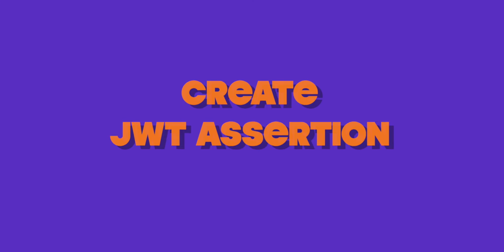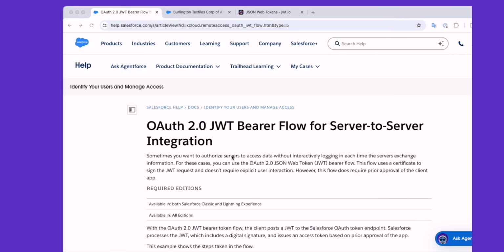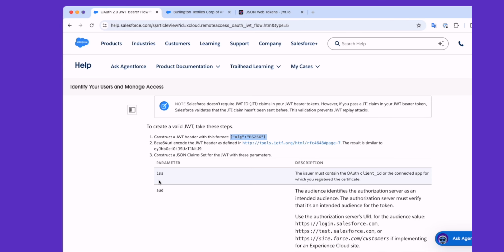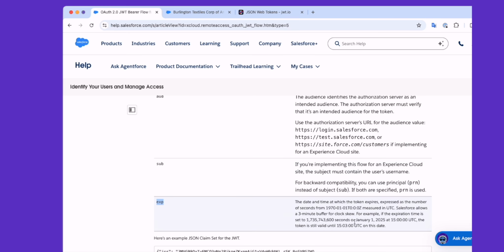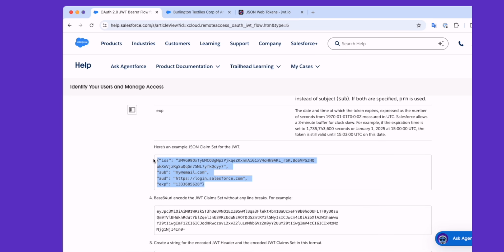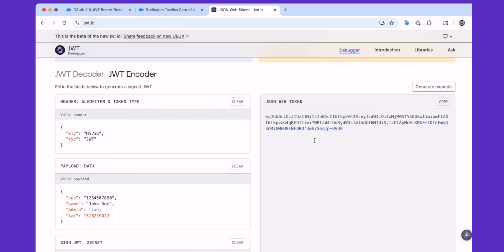Create JWT assertion. For this section, we are going to follow the official document of Salesforce, which provides specific steps which you can follow to generate the JWT assertion string, which you can use in a post call to get the Salesforce access token. To generate this JWT assertion string, we are going to go on jwt.io website. Here we are going to go to JWT encoder.